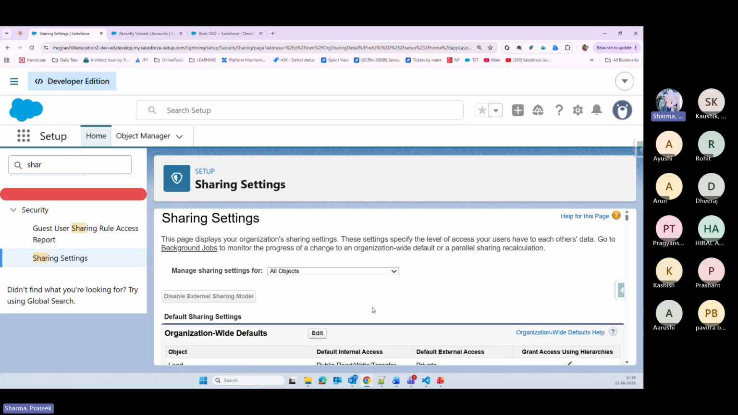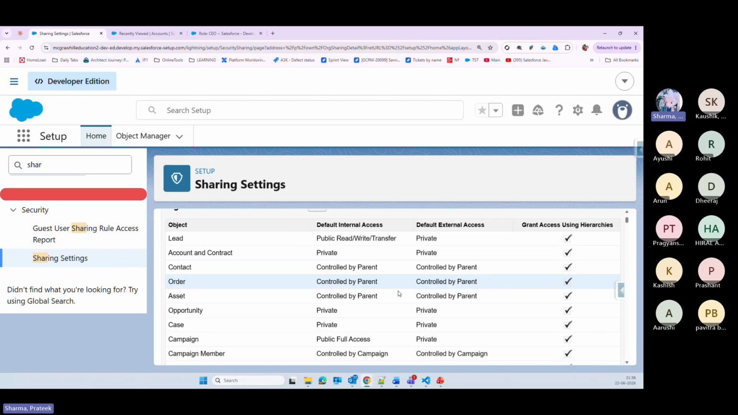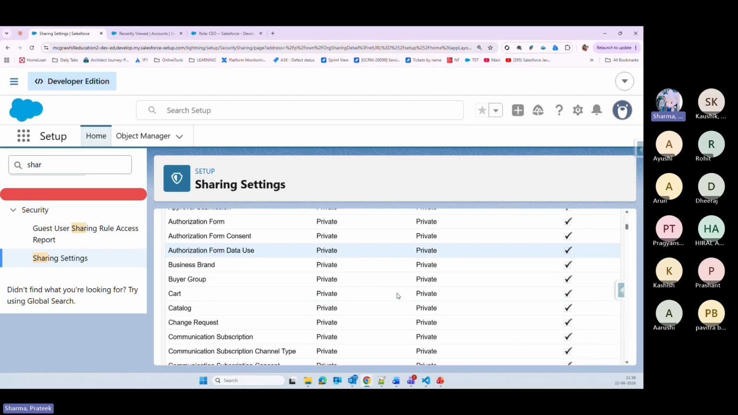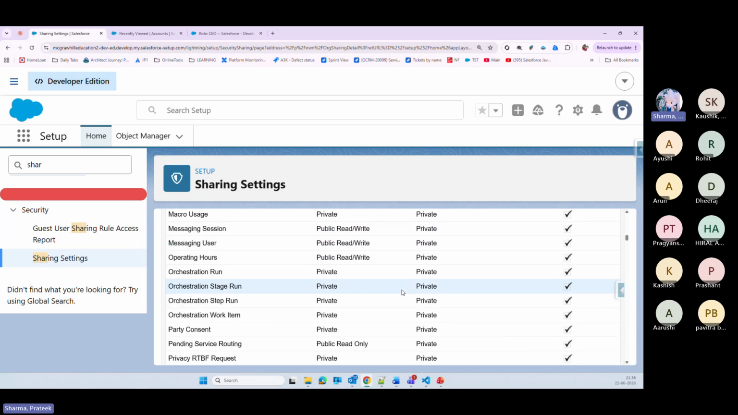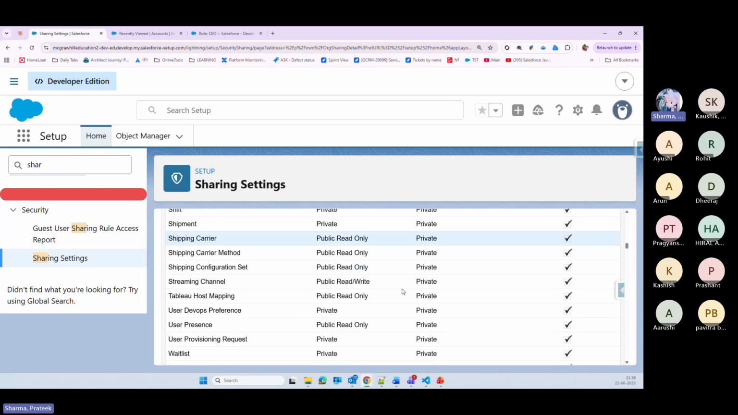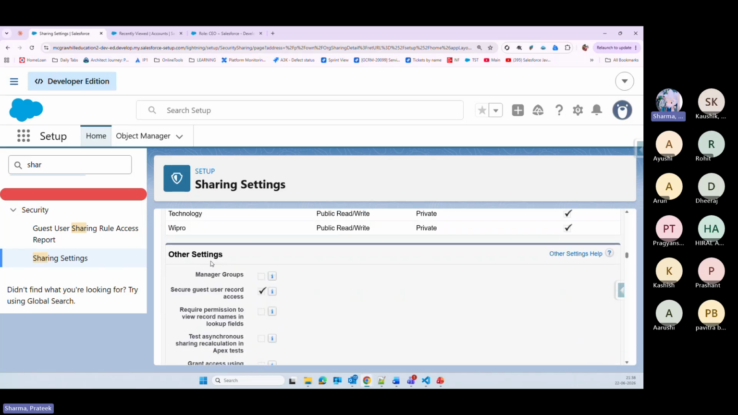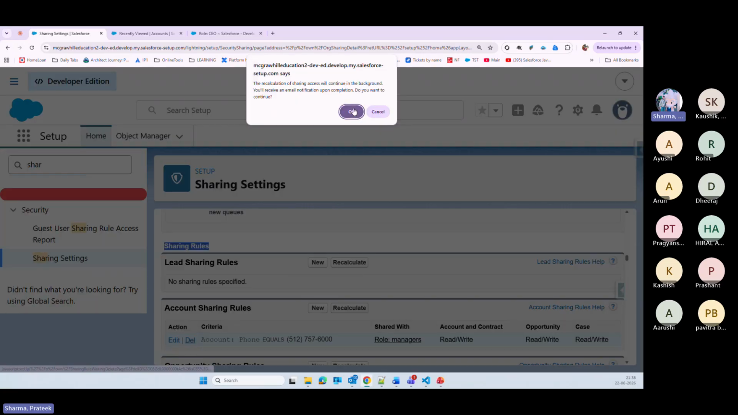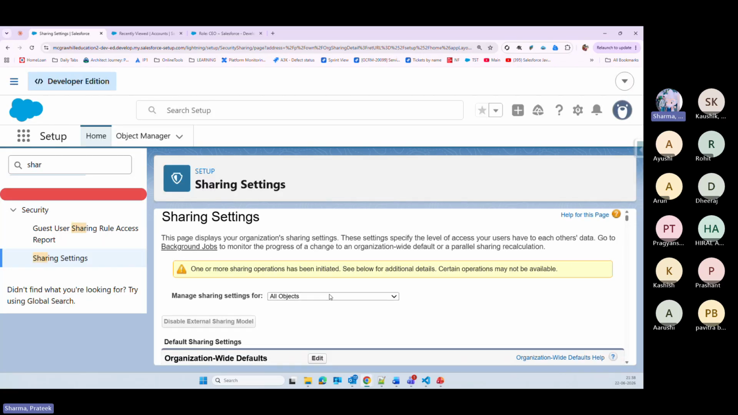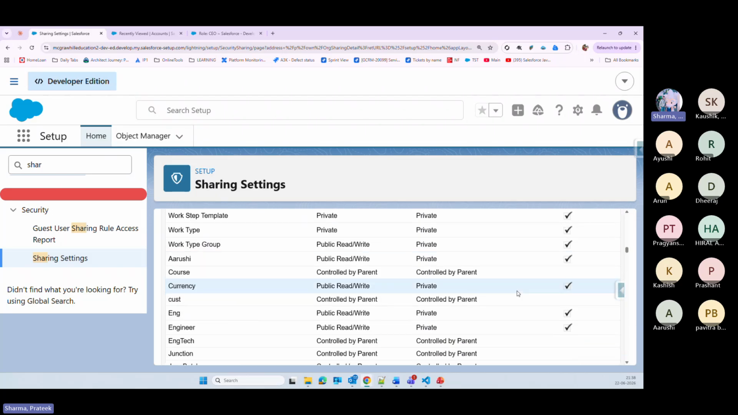So you just need to type sharing setting again, sharing setting here. So just scroll down. On the front, you will see sharing setting, OWD setting for every object. But if you keep scrolling to the last, after other settings, you will see sharing rules. So here you will see all the objects you have in this Salesforce org, right? So you can create a sharing rule for all the objects.